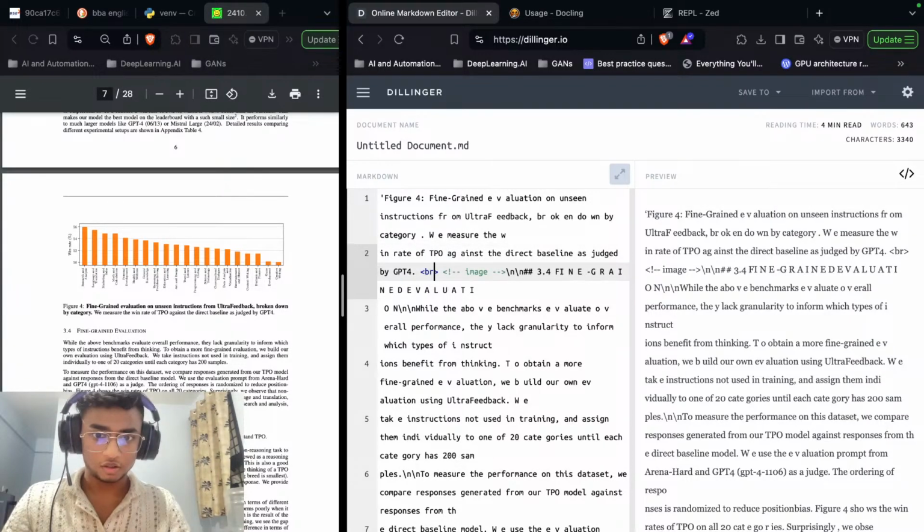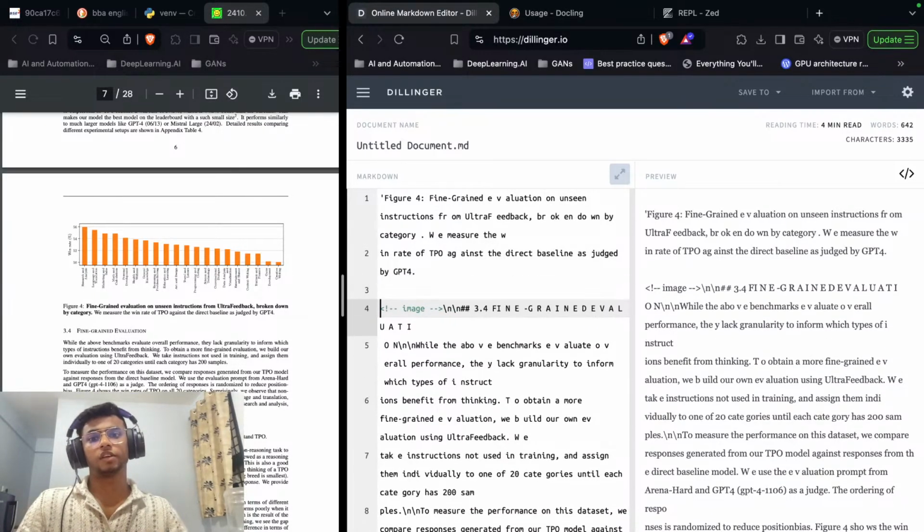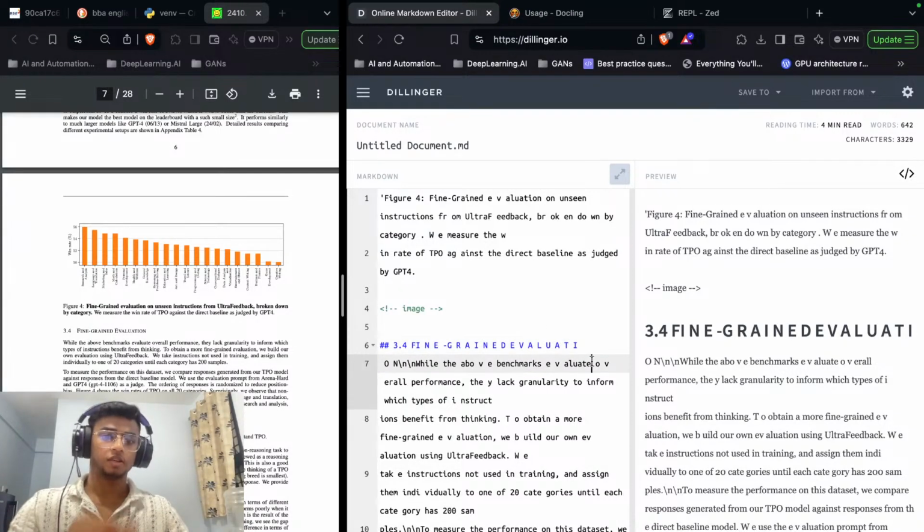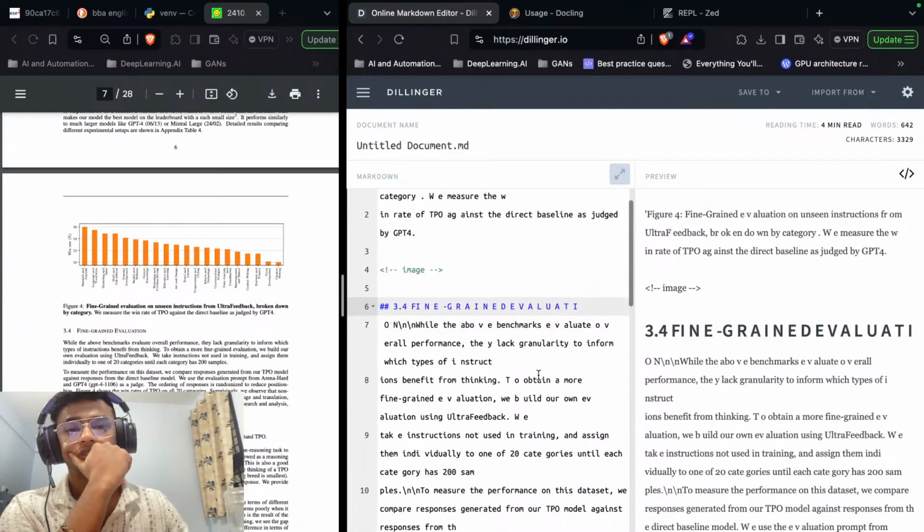Is that not? We need to figure out a way to replace \n's. That shouldn't be a problem. And there you go. So, fine-grained evaluation.